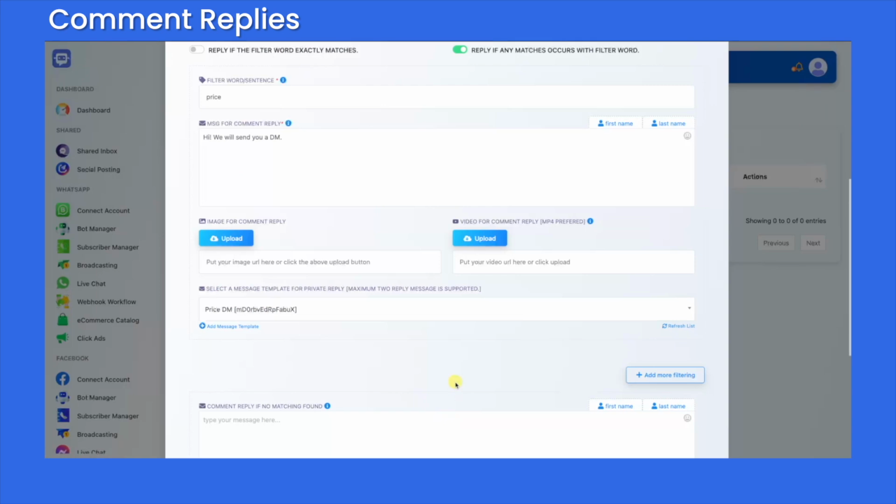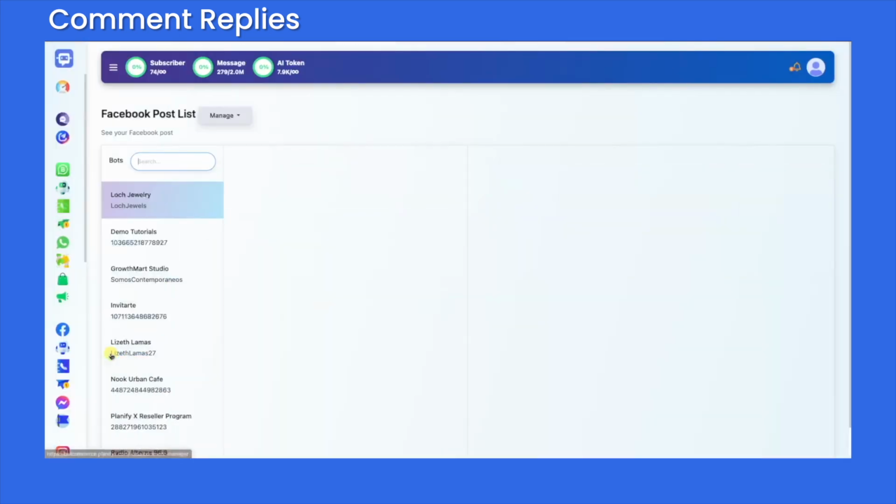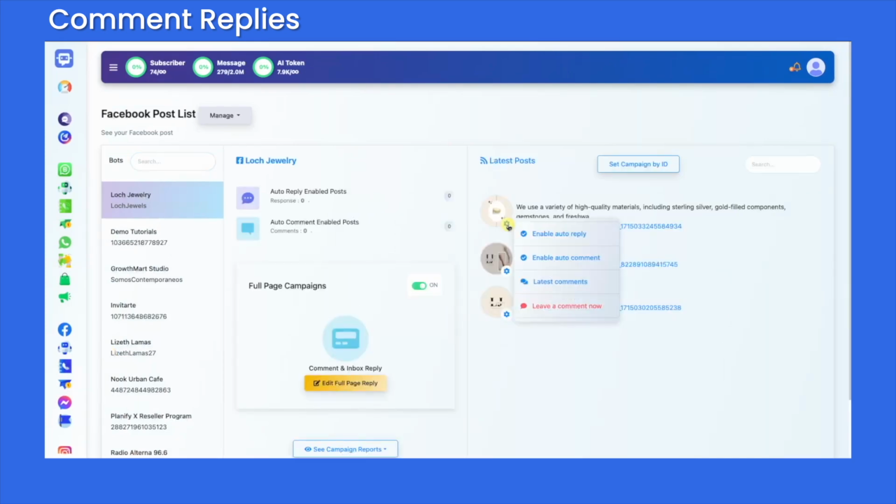Select it and save. Now, go back to Comment Automation and look for the post where you want to add this auto reply. Click on the settings icon and select Enable Auto Reply.